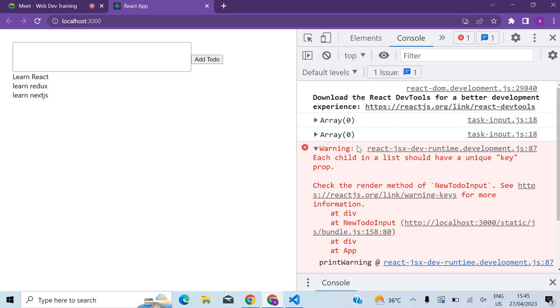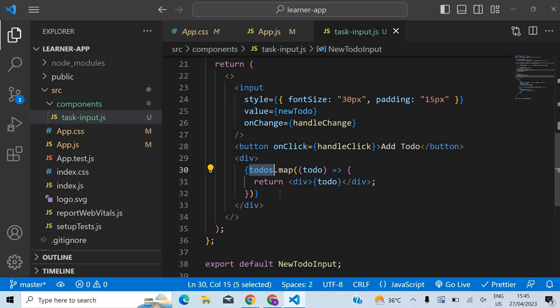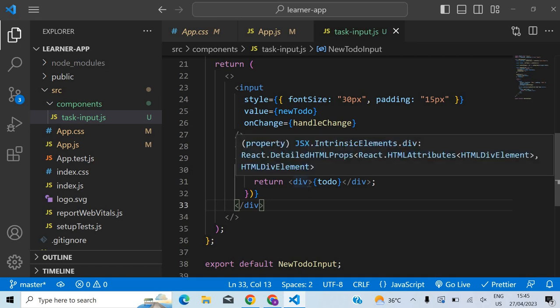So right now we have a warning here, and it says each child in a list should have a unique key prop. The meaning of that is we are going to take that to-do and transform that to a division, right? So there will be a list of divisions. If you have 5 to-dos, then there will be 5 div elements, and you should give each div element a unique ID. React expects that, okay, to function in the best way. So you have to definitely give that ID.